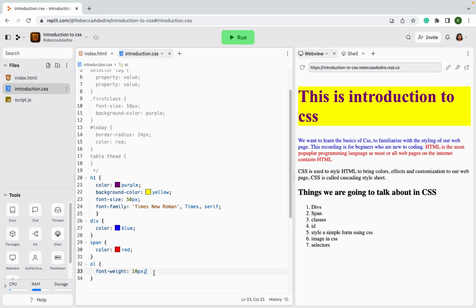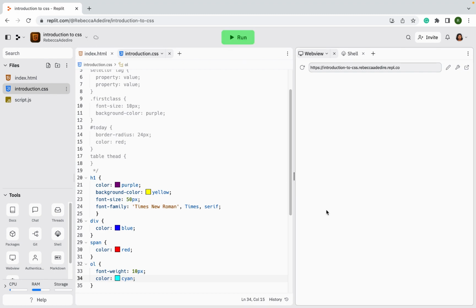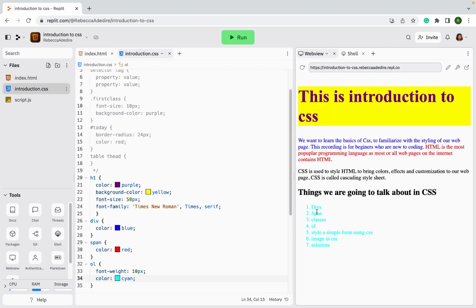Okay, let's say for the ordered list, we want to add the color. Oh, I don't know why I keep spelling color with the U. Okay, let's use a color. Let's use cyan. Okay, so we have this color. Okay, I think that's pretty much of a div, span, and the likes.